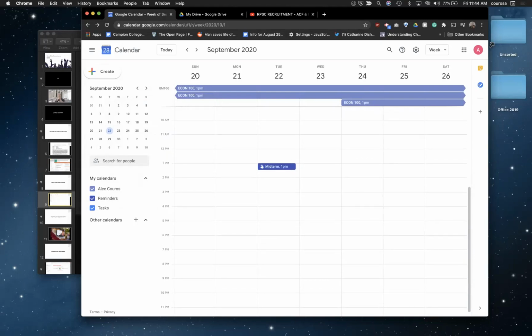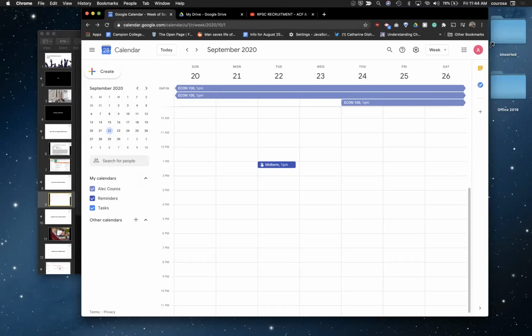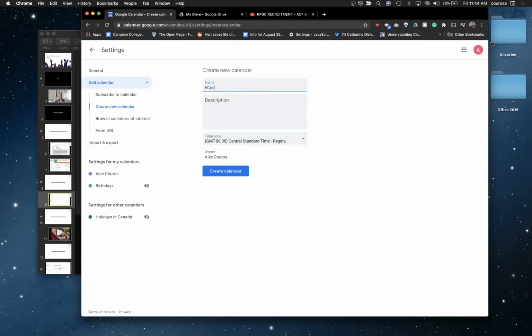So you can do this in a number of different ways. You can just set up one calendar, or you can set up a calendar for each course. So for instance, if you really want to differentiate, you could create a new calendar for Econ 100. And then that would be one particular color in your calendar. Then you can set up dates just appropriate to that calendar. And then you can set up another calendar. So maybe you have a math 100, I'm just making up things here.